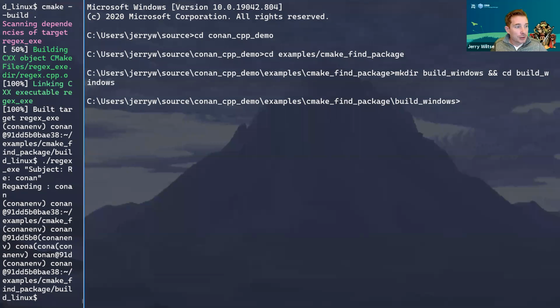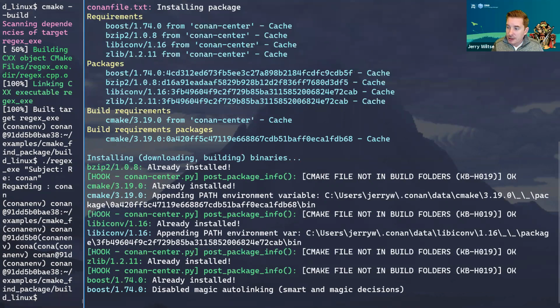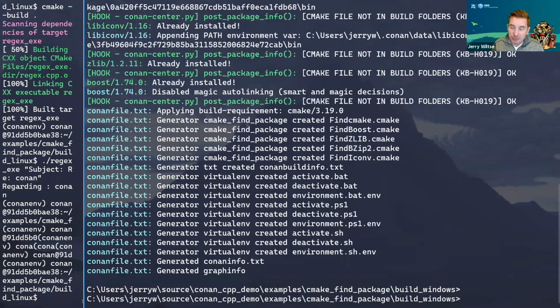And under build Windows now, we will Conan install. But this time we're going to use a profile, a Conan profile, which is set up for Windows, Visual Studio 16 in the release mode as well. And now in Windows, it will effectively do the exact same process, but with a number of implementation differences.